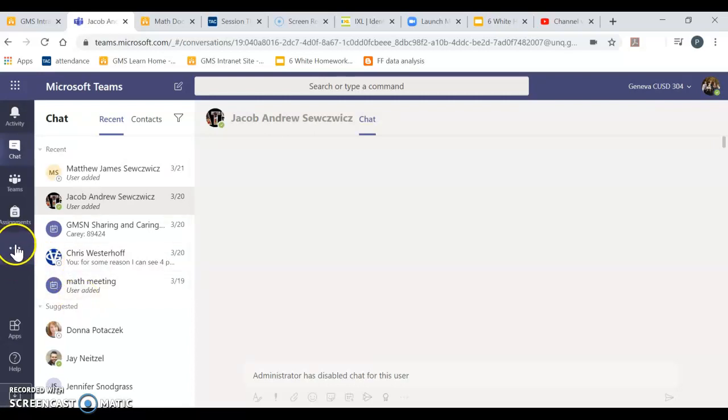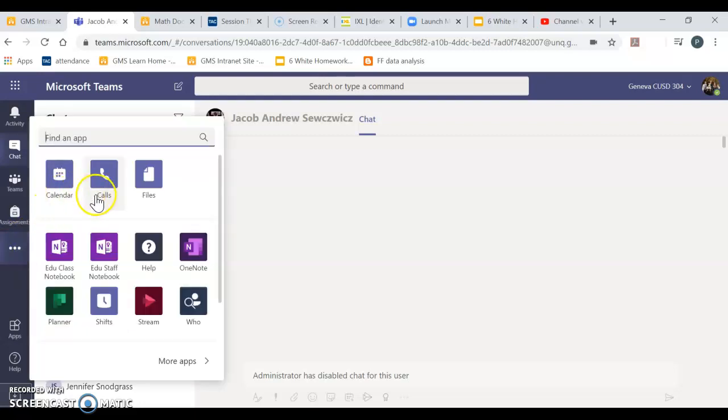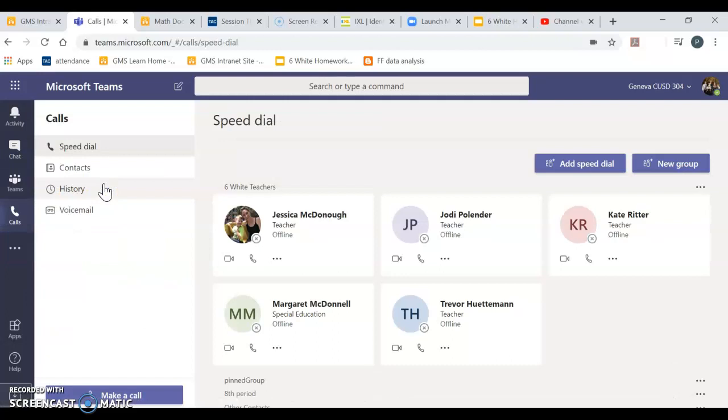So again, the main thing here is green arrow means they're available. So I can see down here, Mr. Neitzel does have a green check mark next to him. So I could call him and he, well, he doesn't have to answer, but it would be there. Remember, we hit the dots and that's where we get to our calls at.